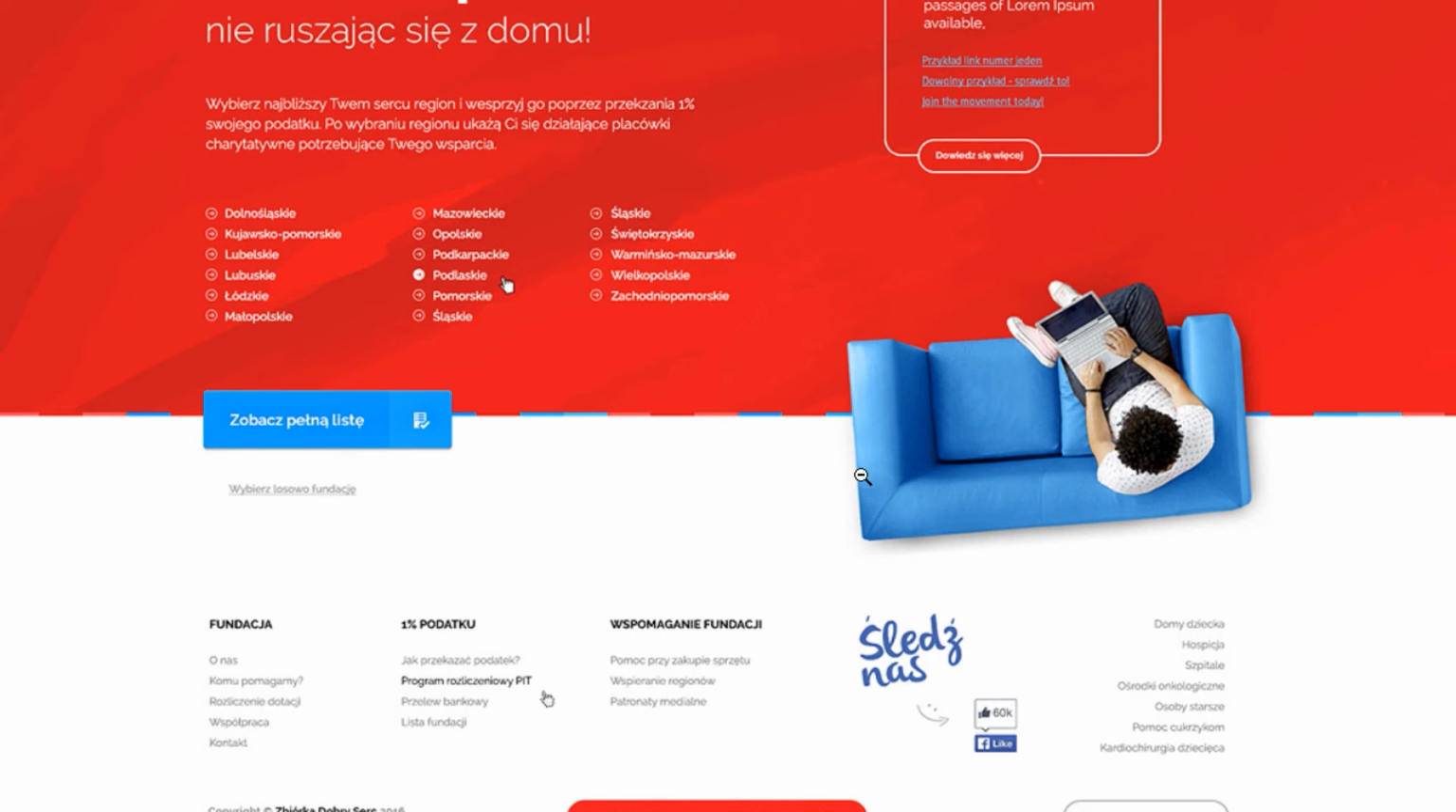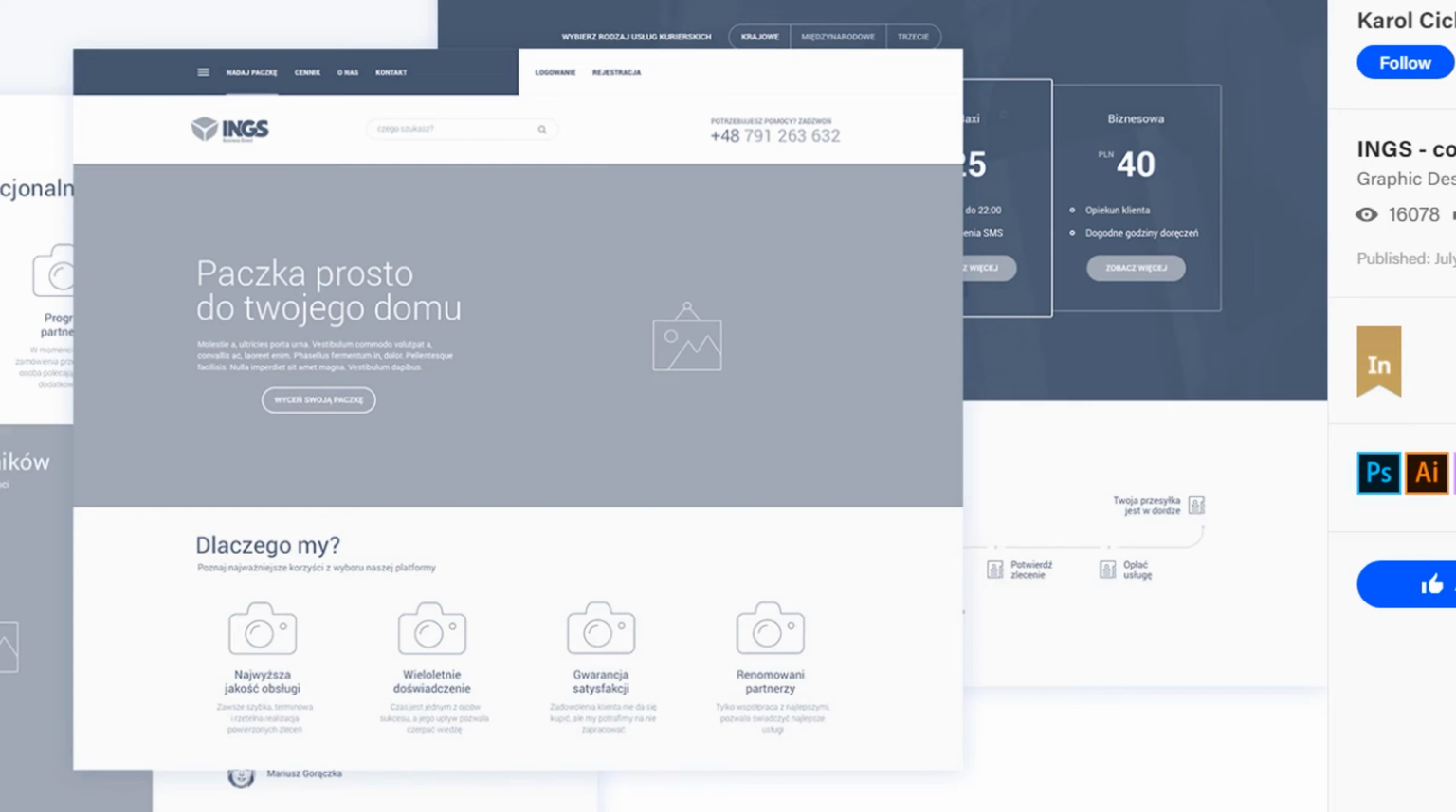Also you can see the shape of this sofa. It is almost similar to these buttons. So this is how they have used different elements in the design.